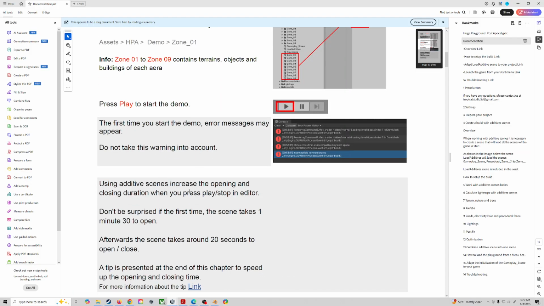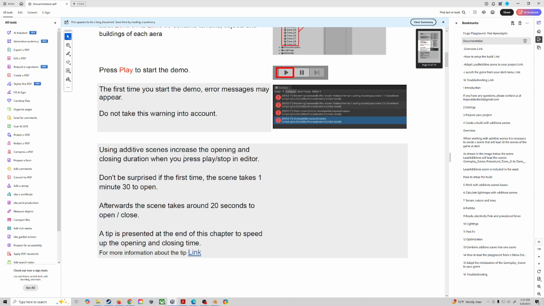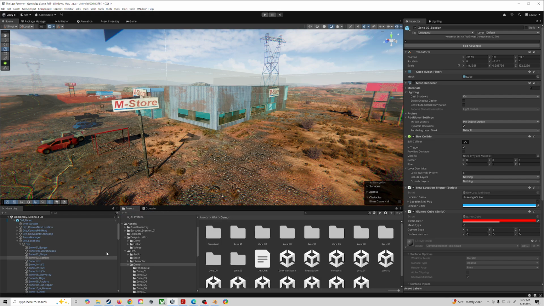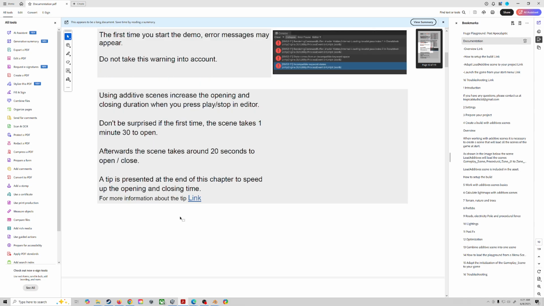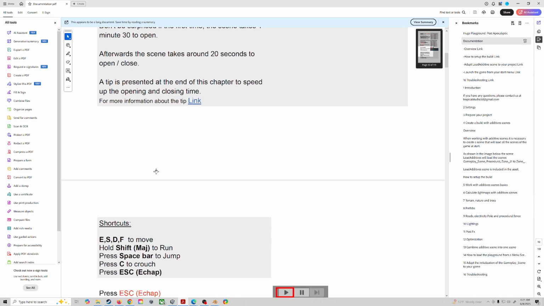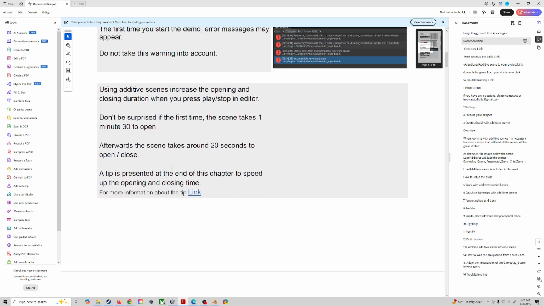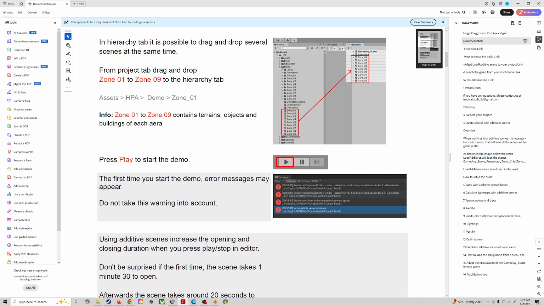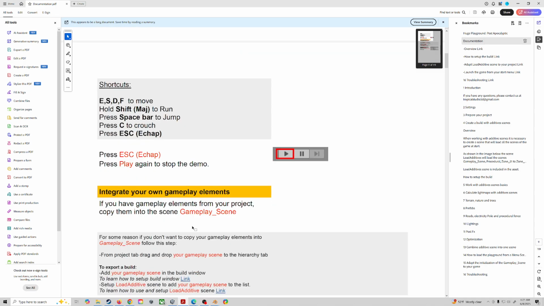Do not take warning into account. Using additive scenes increases the opening and closing duration when you press play or stop. Yeah, okay, we got one error. That's fine. Let's see what our next is. There's a link to minimizing opening and closing time. That's fine.